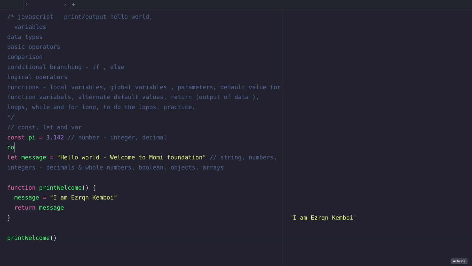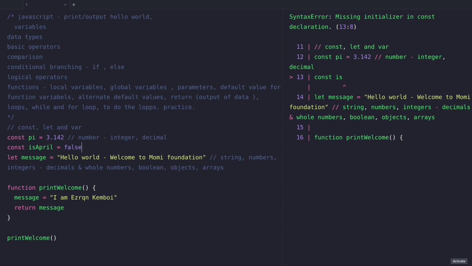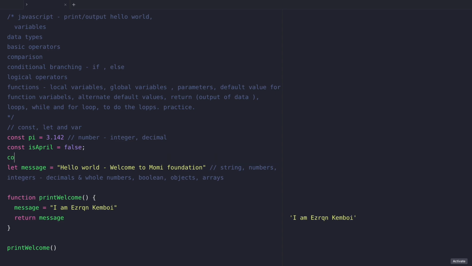A Boolean is, for instance, I can say const, a Boolean is either something that defines a true or false value. For instance, I can say is April. Maybe this is not April, so I can use false, or I can say is March. So when something has a true or false value, the data type that is being used is a Boolean.